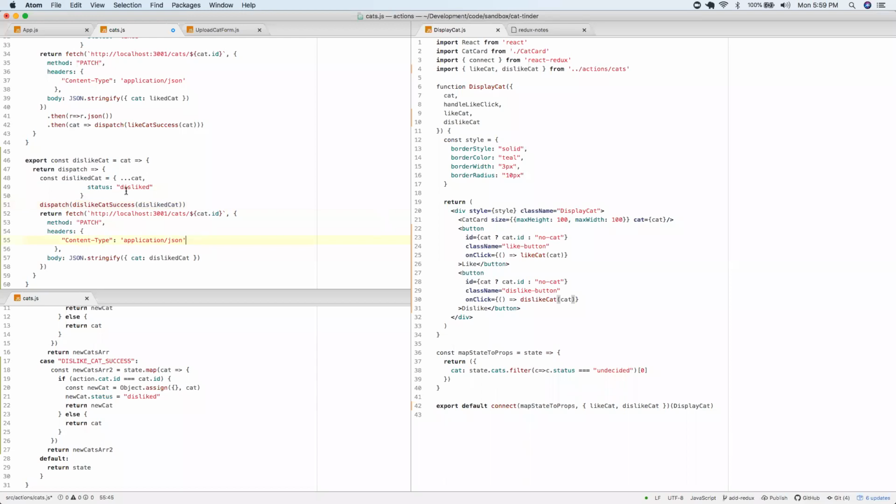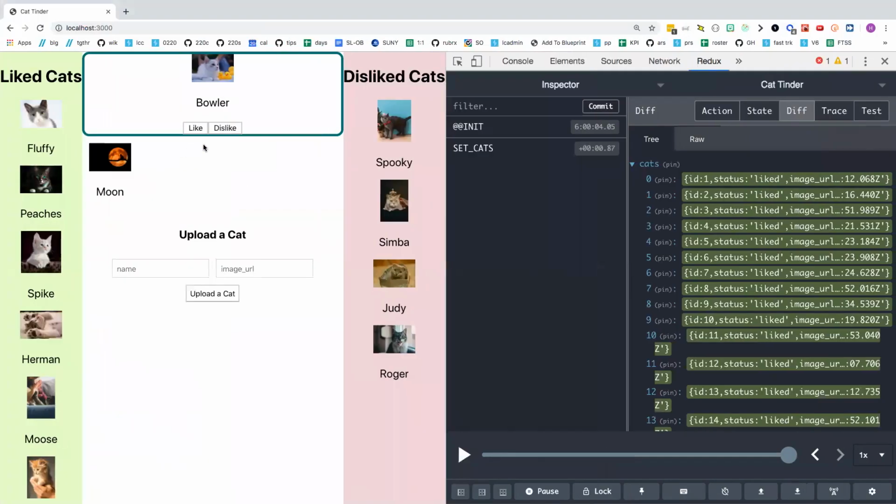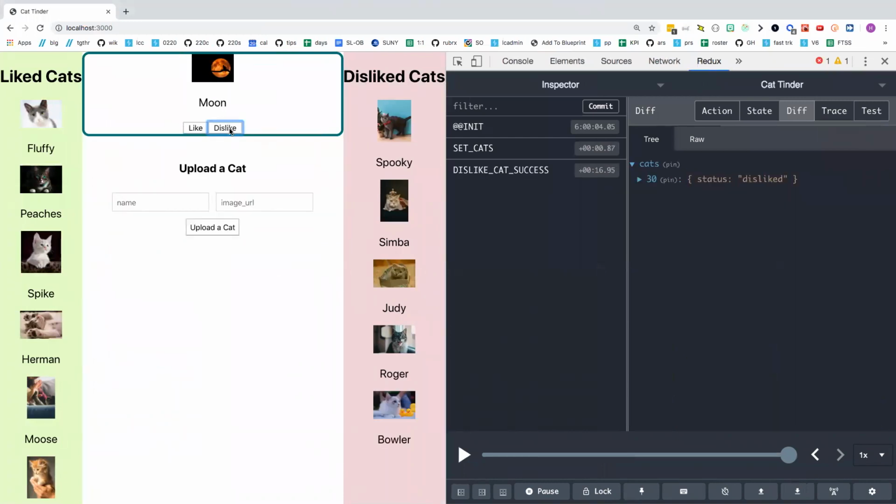Okay. So notice that as soon as I have all the information I need and I've changed the cat, what if I dispatch here? So in other words, before I even send my fetch request, I'm going to go ahead and dispatch this guy up here. And let's see what happens. So let's try that on Bowler. So I'm going to dislike Bowler. And Bowler, sure enough, went to the dislike category.